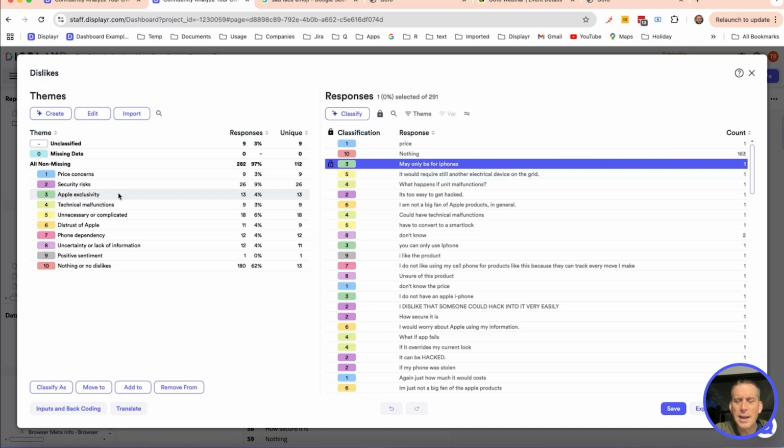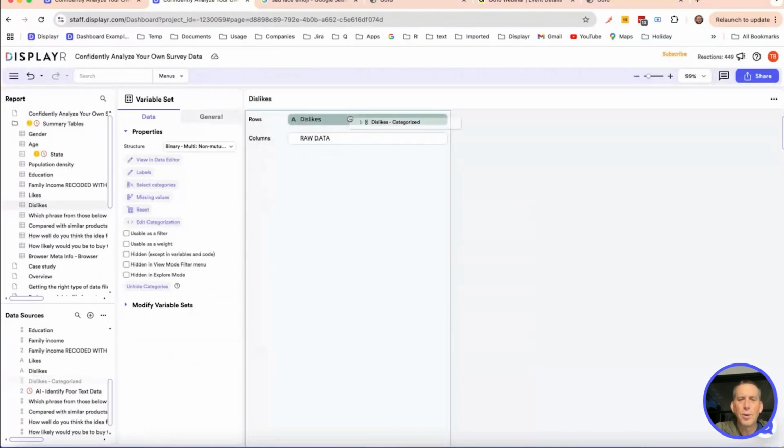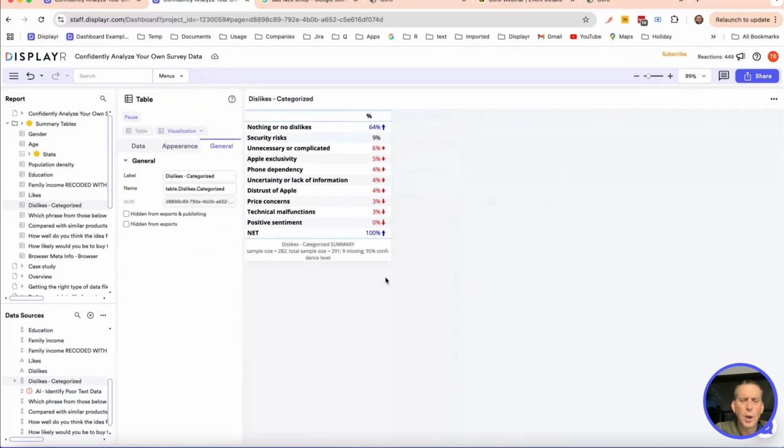I'm going to save that out. And so now I end up with more variables which I can manipulate. So again, I'm going to drag these across and replace the raw data in my table. And let's sort these from highest to lowest. And cool. So I've got a very quick summary of the dislikes now. Come back to that later in interpretation time.